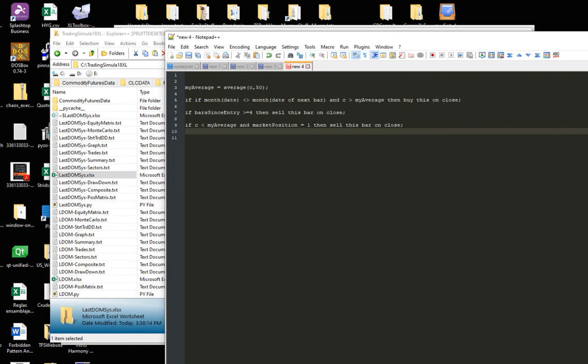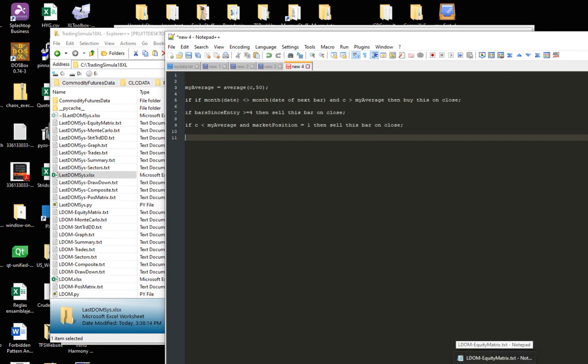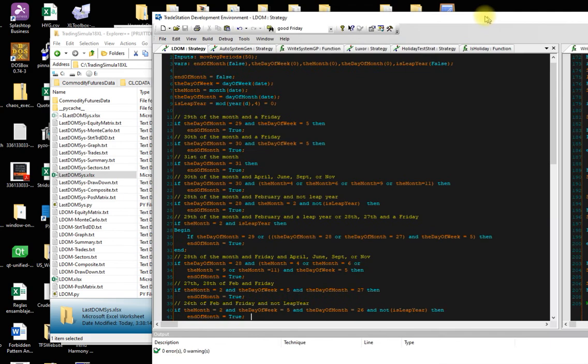What about Good Friday? What happens when the last day of the month is supposed to be a Friday, but it's Good Friday? So I started monkeying around with it in TradeStation, and what I thought would take just a few minutes actually took me about an hour to debug, and I'll show you the code real quick. And this code will be made available to you. I created it.